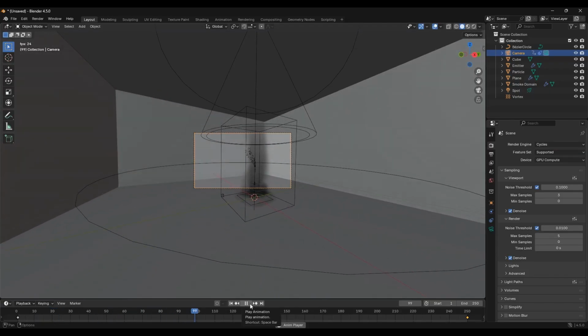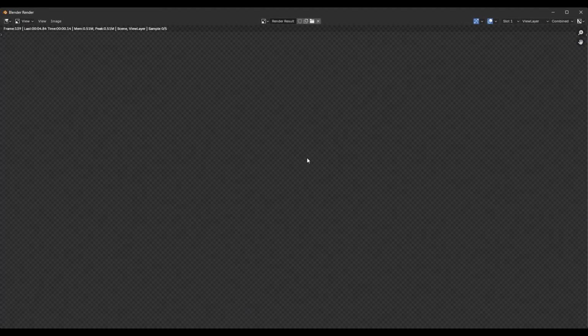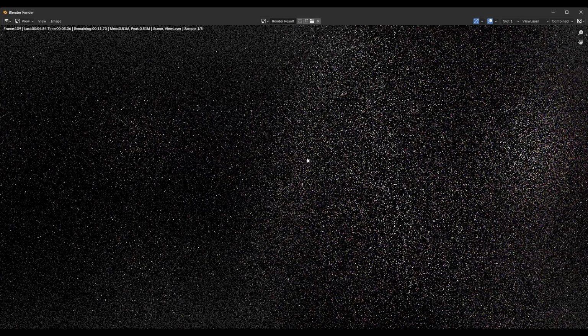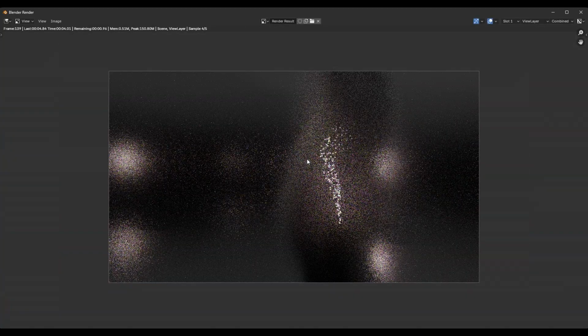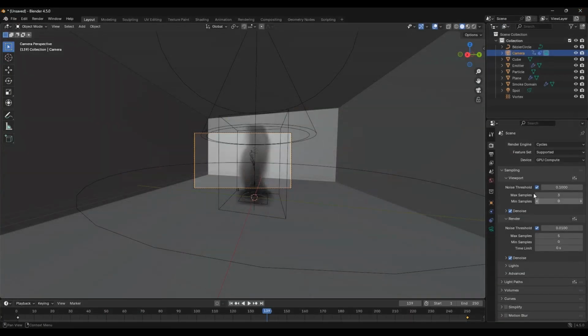Yep, everything is playing nicely. Let's get a quick rendered view of this. All right, cool, and there it is. Let's render this out completely.